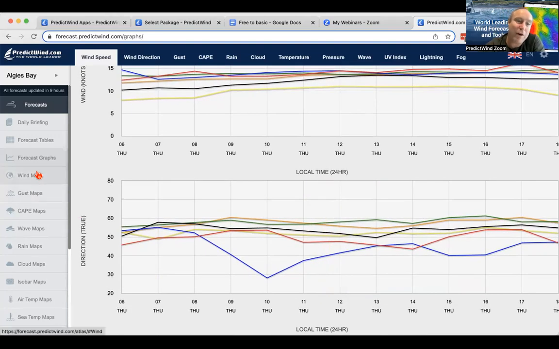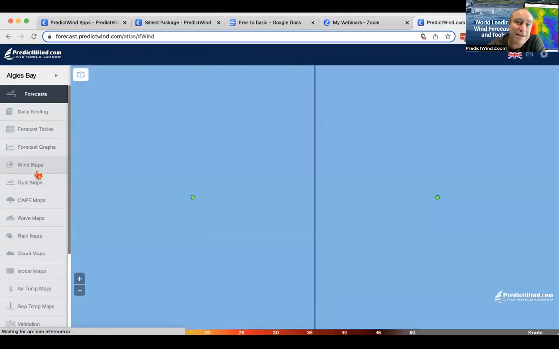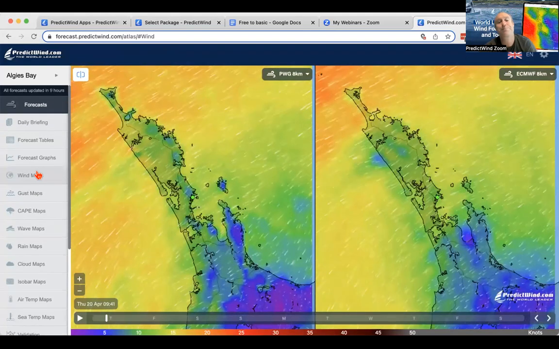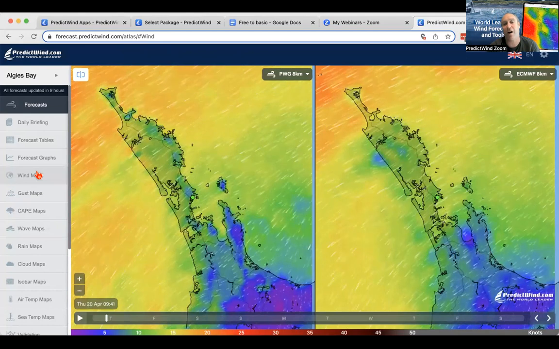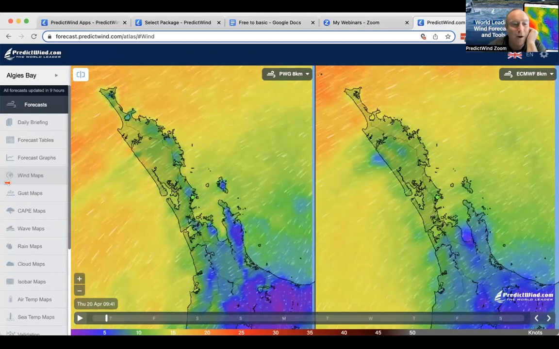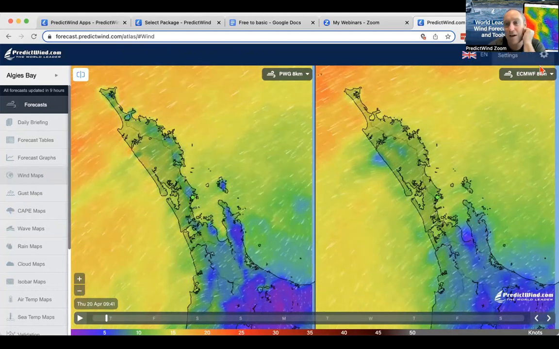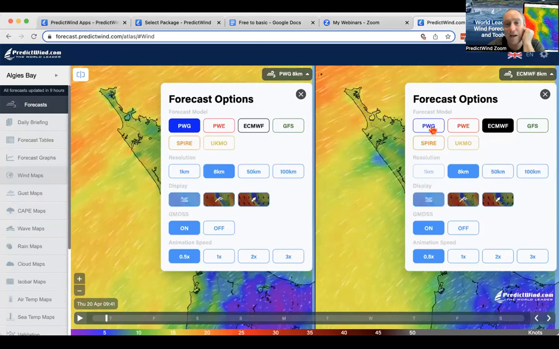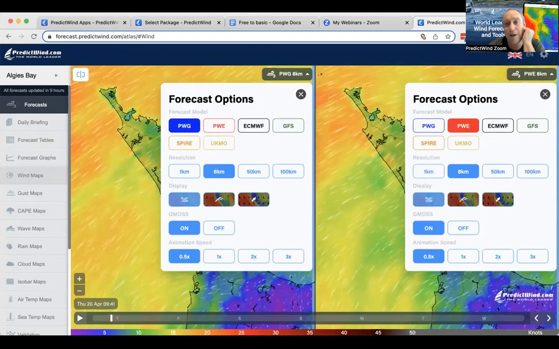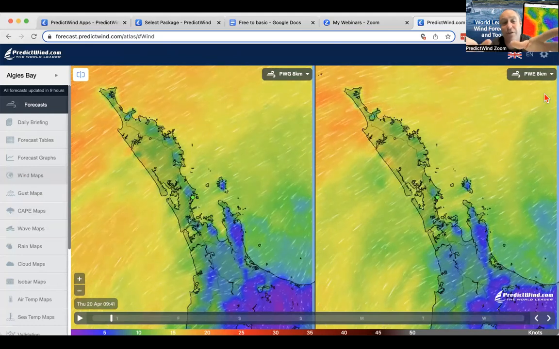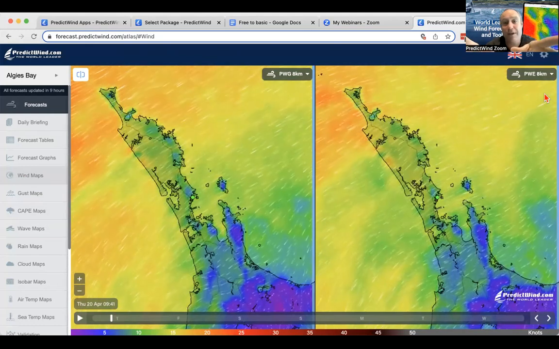But all of those are in the free. Wind maps is something that is there, but you can't see the high resolution stuff. What I mean by that is, if I come in here and I put it on the PW models, you'll see I've got 2 different weather models here side by side.